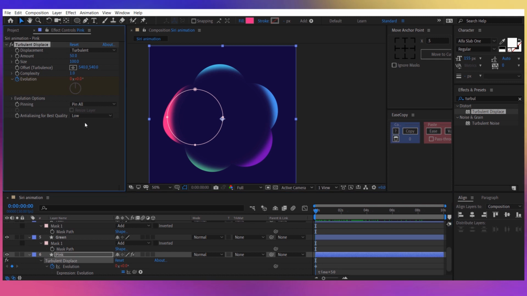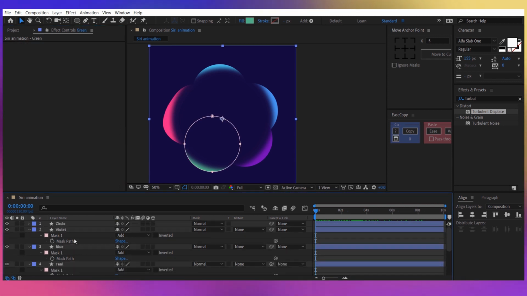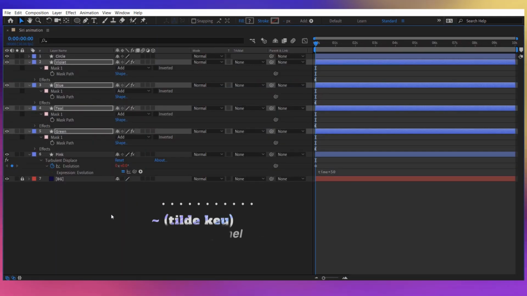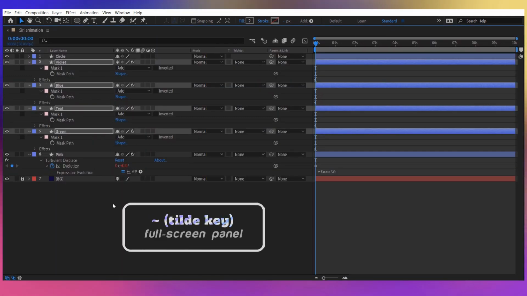So yeah, now let's take this effect, Ctrl C to copy it, let's select the other layers and Ctrl V to paste the effect. And now I want to see this layer panel full window, so I'm going to press that tilde key. If you're on a Mac, I don't really know how to access this.